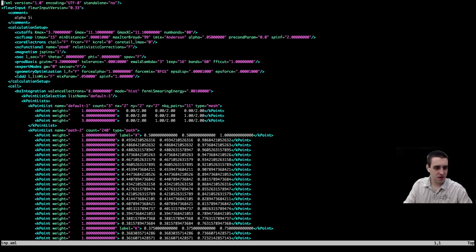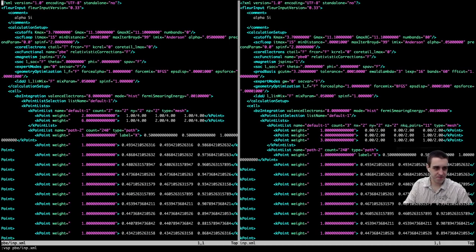We can have a look, and we can compare it to some inp.xml I prepared for PBE. So on the left we have a normal GGA calculation, and on the right we have the hybrid calculation I just prepared. And they're basically the same, so most of the parameters are the same, and there are only a few differences. The first difference is this line prodbasis on the right here.